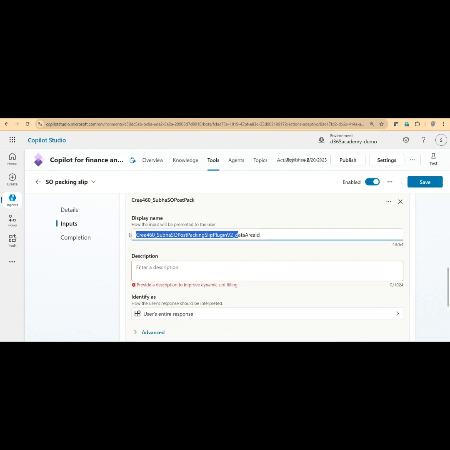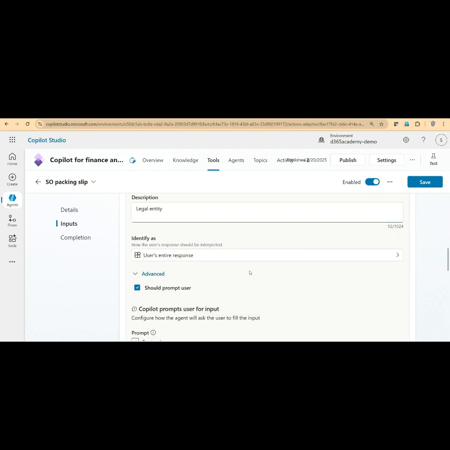So I'm changing this to data area ID, and I'm giving a description as the legal entity parameter. And in the advanced section, you'll see there is a prompt saying "should prompt user". So this is the most important part of the whole design. If you don't tick this, if you keep this unchecked, consequently the prompt won't be shown when you are calling this agent, when you are calling this tool, and your inputs won't flow into the Copilot.